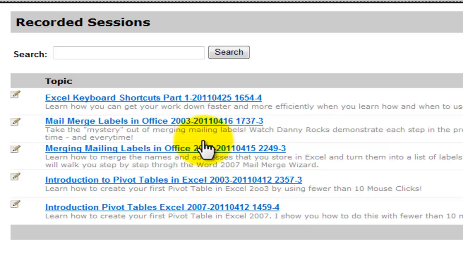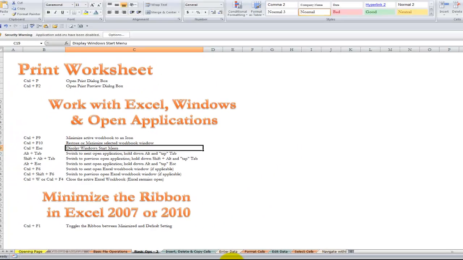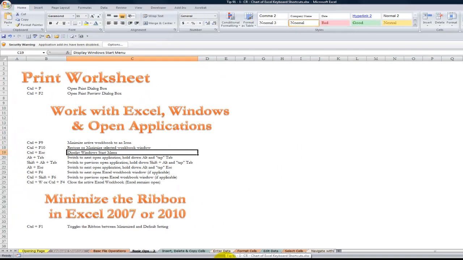You'll notice over here that I have an Introduction to Pivot Tables in Excel 2003. The same lesson, Introduction to Pivot Tables for Excel 2007. Likewise, I have videos for how to create labels when you're doing a mail merge in both Office Word and Excel 2003 and Office Word and Excel in version 2007. So I'm really excited about being able to expand the scope of my offerings.